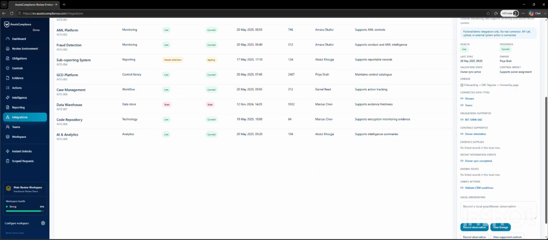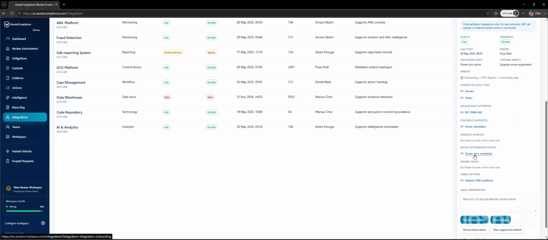Here we can review information such as its current health, freshness, validation status, ownership, lineage, and the types of compliance information being supplied. The purpose of integration applications is not simply to connect systems, it's to ensure that information generated elsewhere contributes directly to the organization's control position without requiring practitioners to manually copy data between applications. Once information is connected, the next question becomes who is responsible for managing it. That's where Teams comes in.